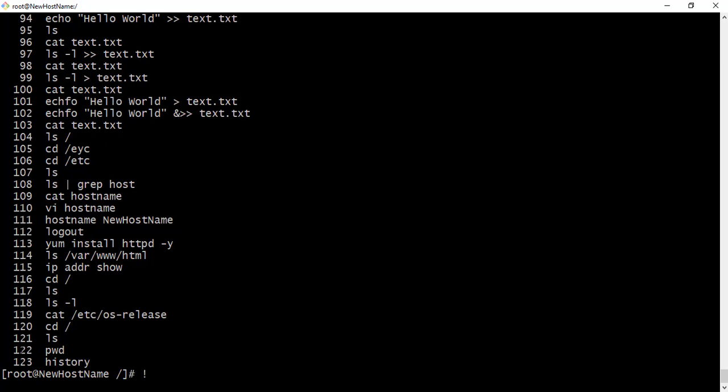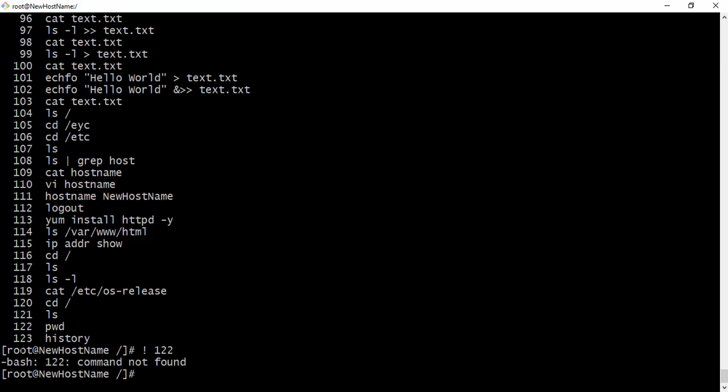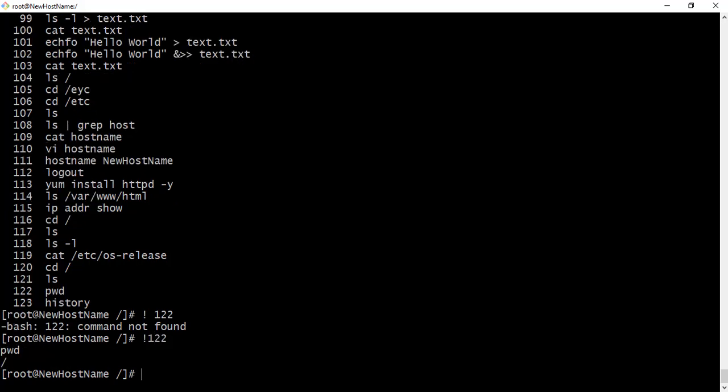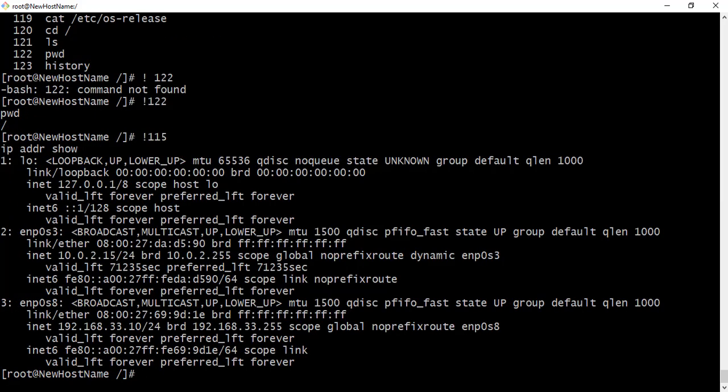Let's say I want to pass 122. I hit enter, then it's going to run the command, just exclamation then the number. There's no space. There was a space, that was the reason I got this error. So with no space, I can do 115 as well, which is to print the IP. So that is a tech tip. History is one of the most common tech tips.